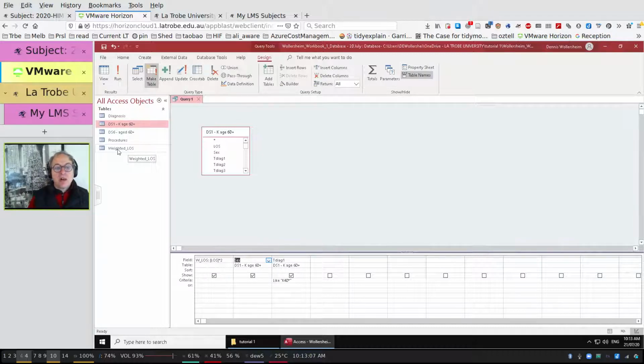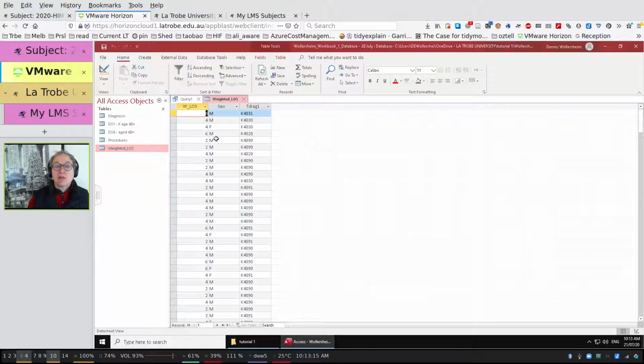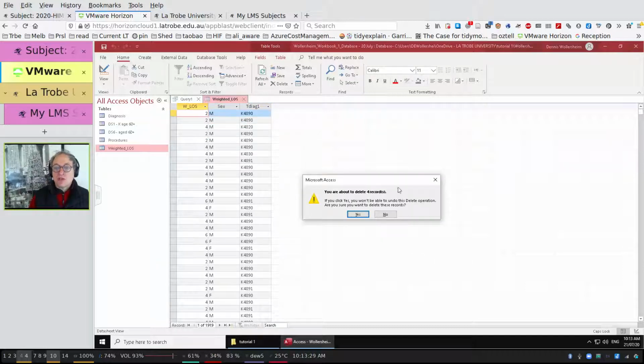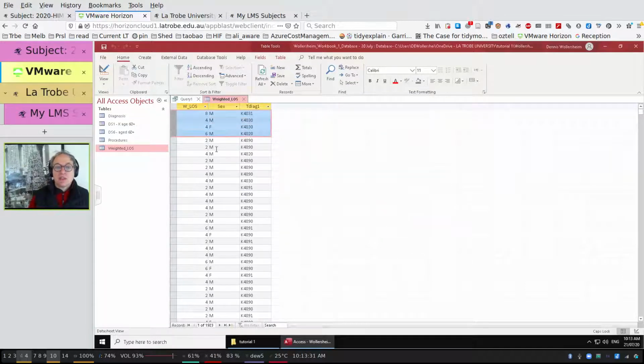So this is not live. It is not directly connected to it. You have to run this again to generate that weighted length of stay. But if we look at weighted length of stay, it looks just like the output of the query. It's got 1923 records. It's got values in each of the things. The thing about it is, it's a table. You can delete things. You could say I want to delete those records. You can't delete records from a query. You can delete them from there. And so that's the make table query.